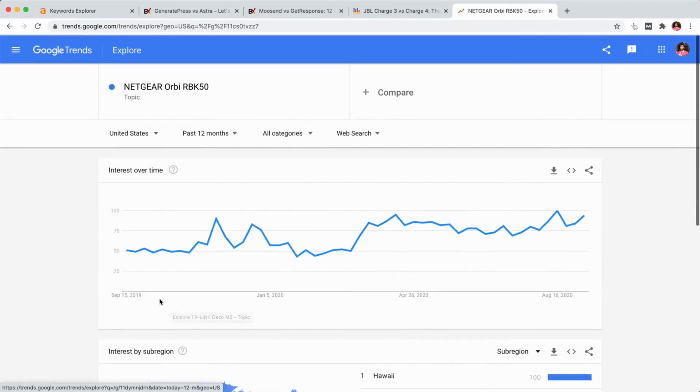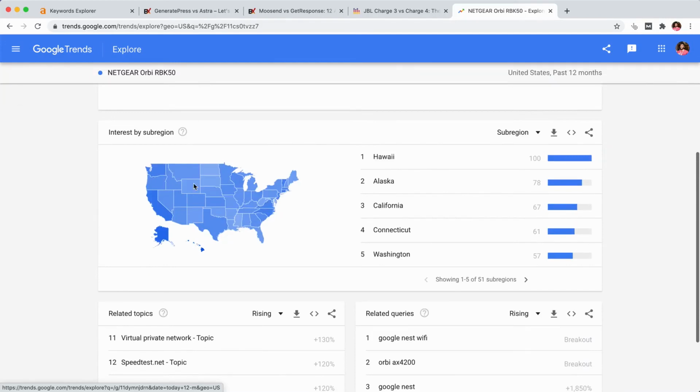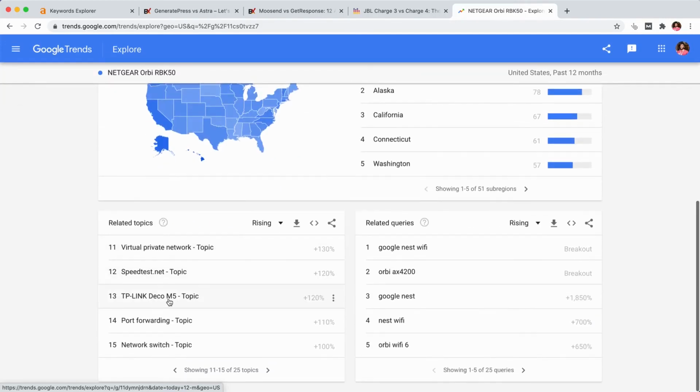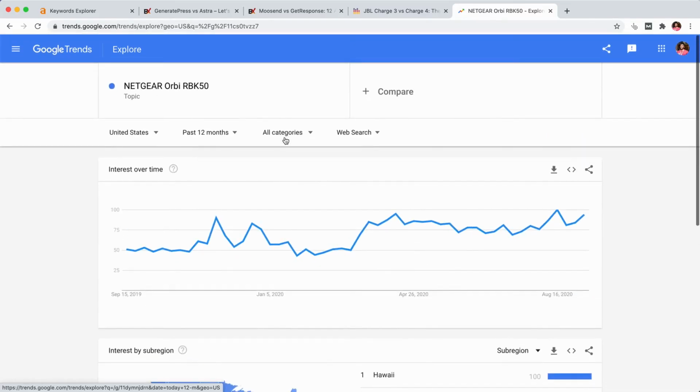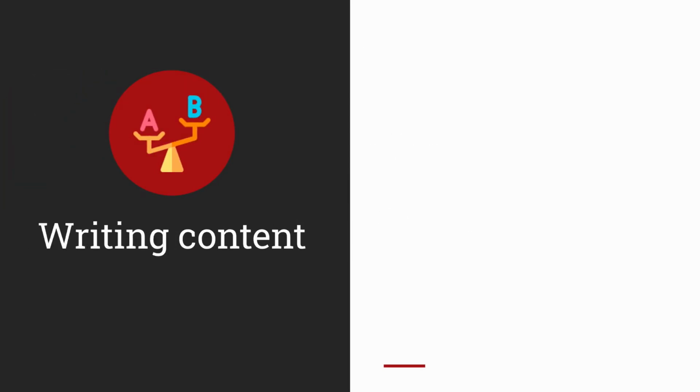Rest assured, there will be a lot of comparison keywords that people are searching related to Netgear, this model, versus TP-Link, this model. If you enter in that keyword in Ahrefs, it will show 0 search volume. But still, if Google Trends is suggesting you that, then it means that people are obviously searching for comparisons. You will be using Google Trends for figuring out trending competitors. Okay. And now let us discuss how to write comparison content.